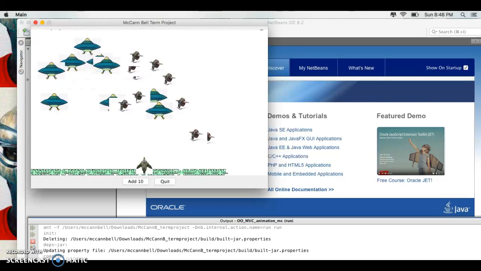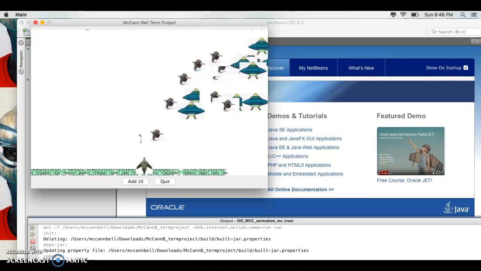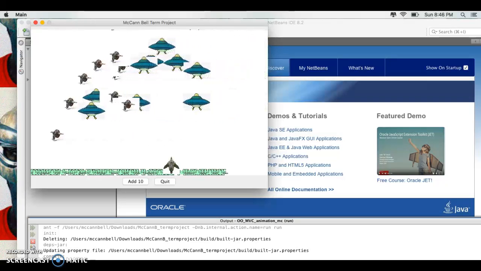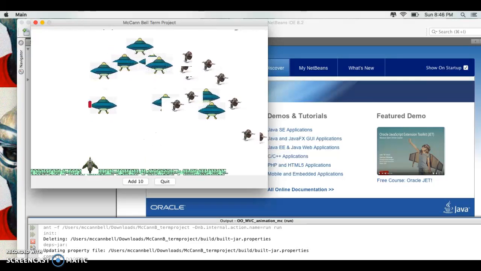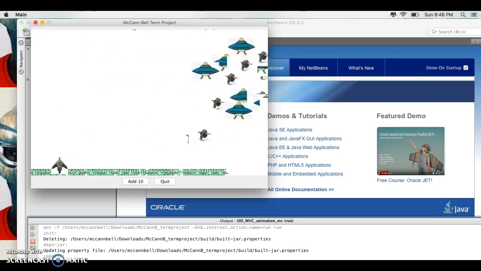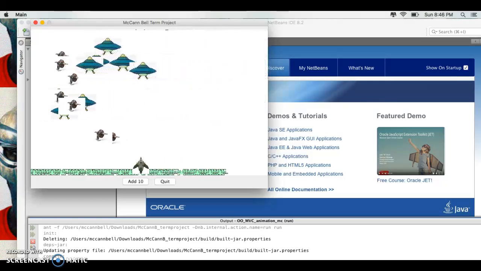Now, for the UFO and the spaceships, they will move horizontally across the screen rather than falling down the screen, and whenever they are destroyed, you will notice that they fall down. And that's the different effects for each type of enemy.